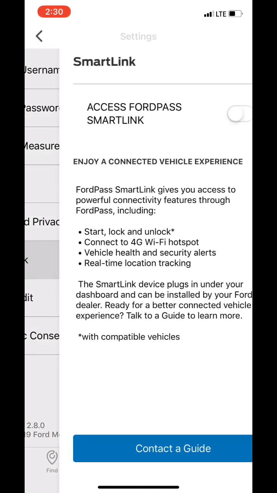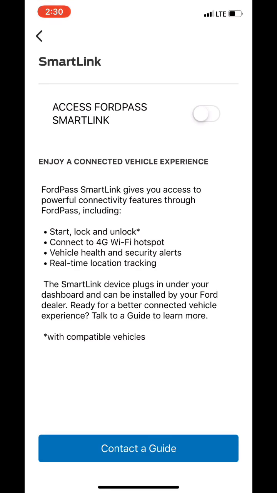Next is SmartLink. Tap on that. It'll pull this little thing up. If you don't already have a FordPass Connect modem installed in your vehicle, you can buy a SmartLink accessory cheaper than it takes to buy remote start and have access to start, lock, unlock, and have a 4G Wi-Fi hotspot in your vehicle.